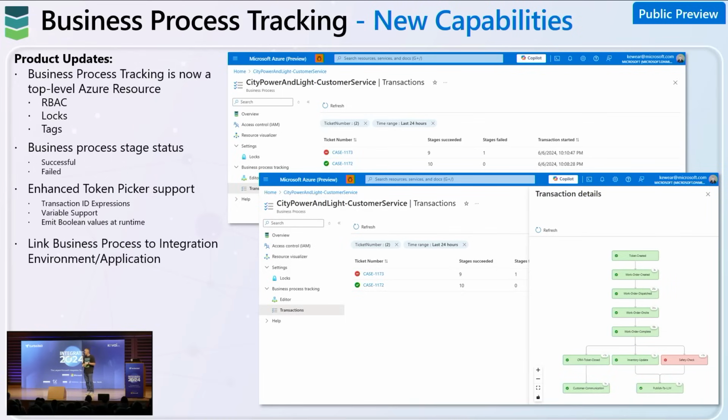And then what you'll see, and once again, we'll see it in the demo as well, is that we've got the red-green show. So you'll be able to easily understand exactly where in the business process something has failed.